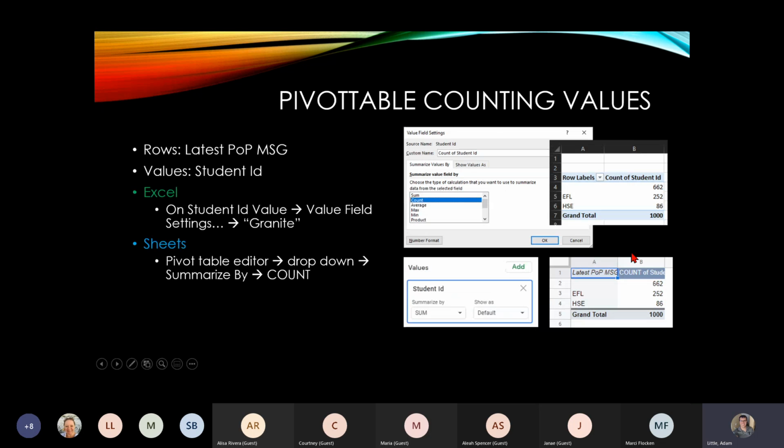All right, pivot table counting values. Let's go ahead and start building this, and it'll make a little bit more sense why it's crucial to know how to do this.